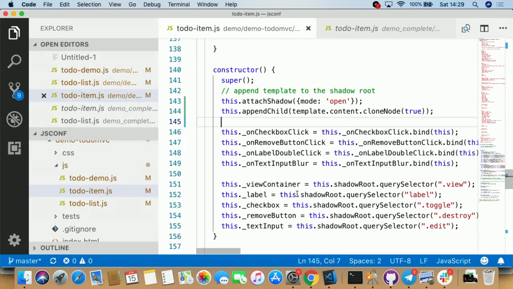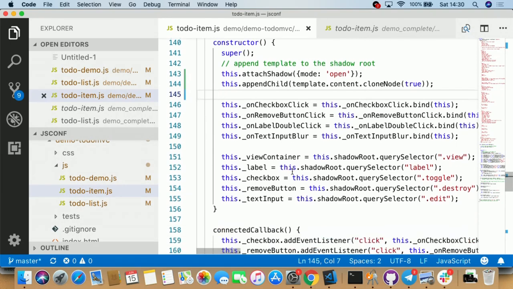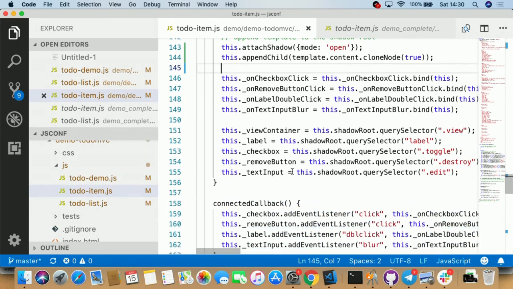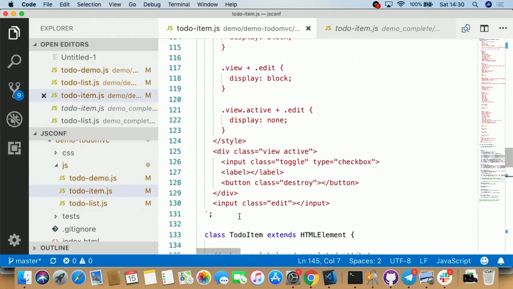Apart from that, I have added a few methods which are basically checkbox or different operations on our to-do which we are going to see later. And similarly, I have selected a few elements from my to-do list templates. So this is my template for the to-do. You will see there is an input box label to assign the label for my to-do, a destroy button, which is basically to remove the to-do, and there would be an edit button to perform the edit on my to-do.